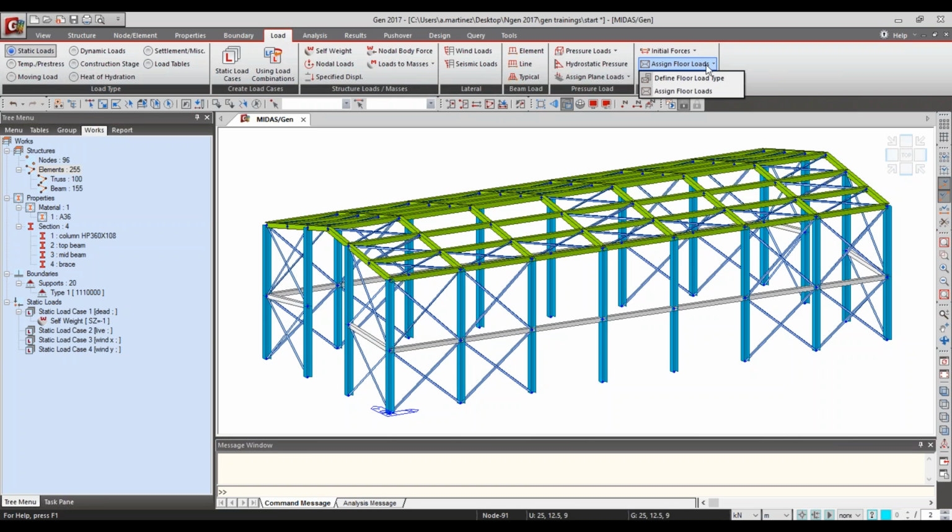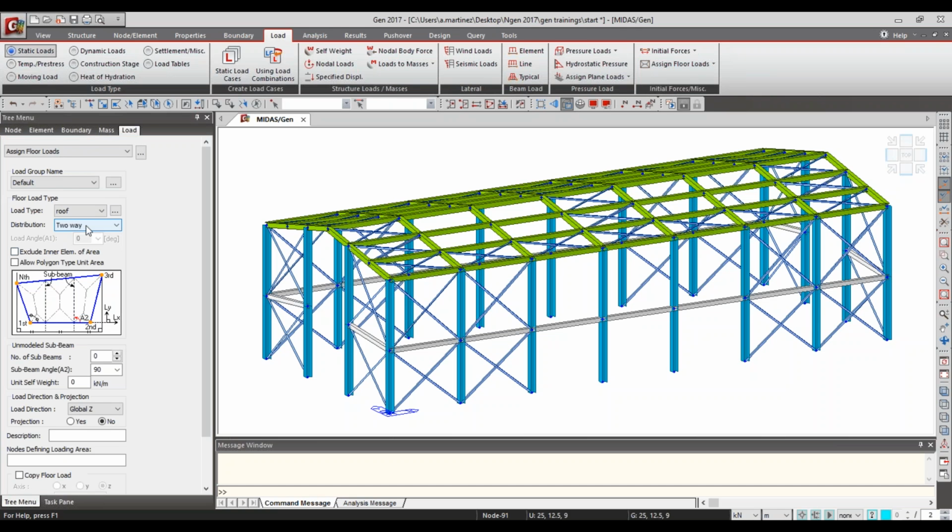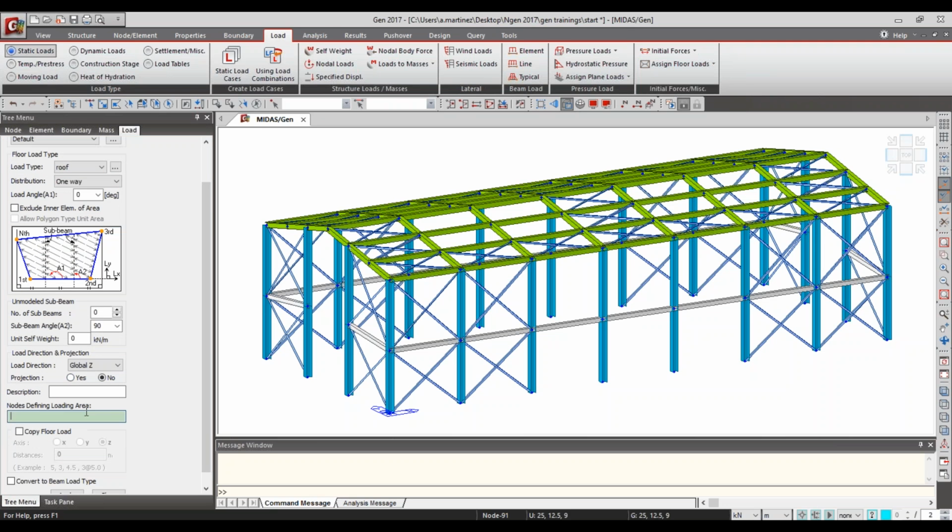So now we're going to assign it. And we have different distribution methods. This has to do with the diagram. In this case, we're just going to do one way. We're selecting here the floor type roof. Again, there's only one kind for this matter. And we just have to draw a closed boundary, a closed area. I'm going to do this to both sides of the roof, basically.